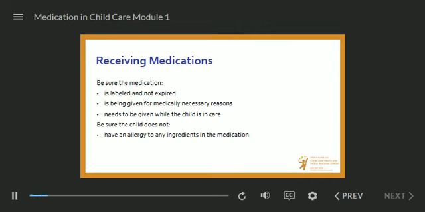Be sure the medication is labeled properly and not expired. Being given for appropriate, medically necessary reasons. And that the medication needs to be given while the child is in care. Medications that are given 1 or 2 times a day should be given by the family, at home. Also be sure the child does not have an allergy to any ingredient in the medication.